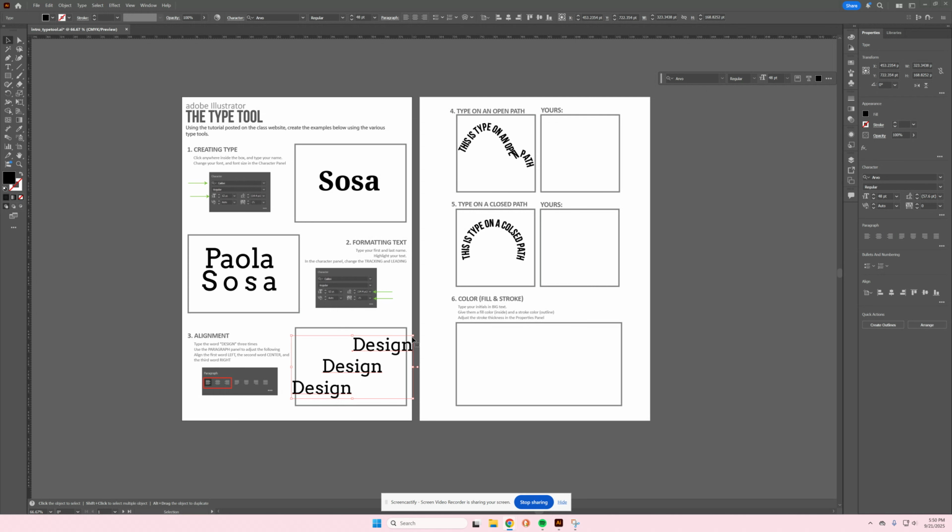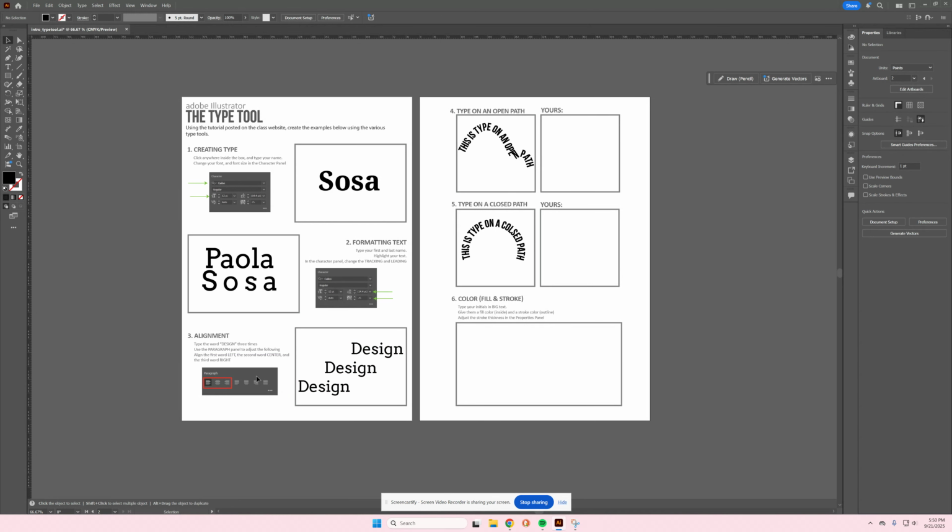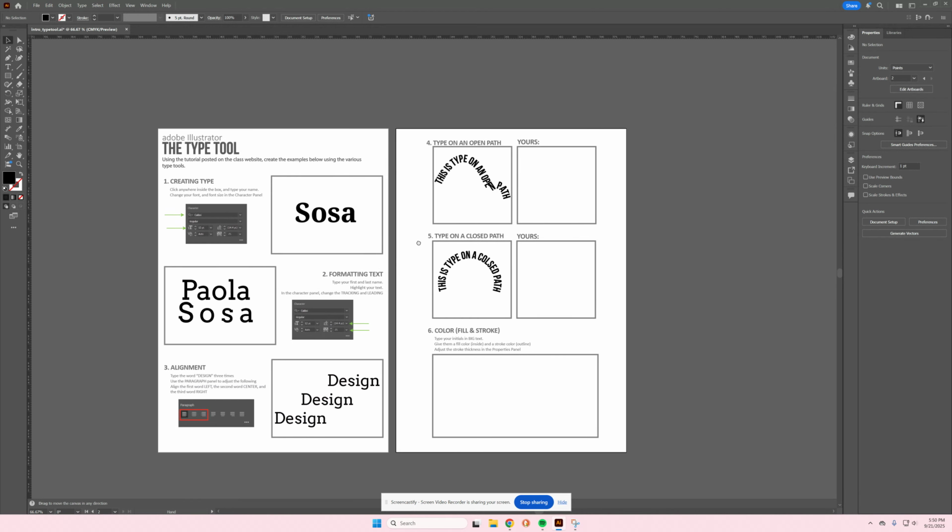Okay, I'm going to hover over the corner here, and I'm going to hold down Shift and resize it so that it fits in here. So that is using the paragraph tool to align text.